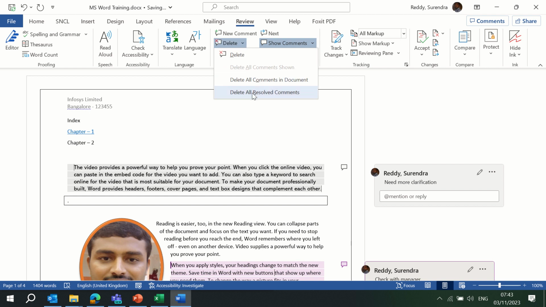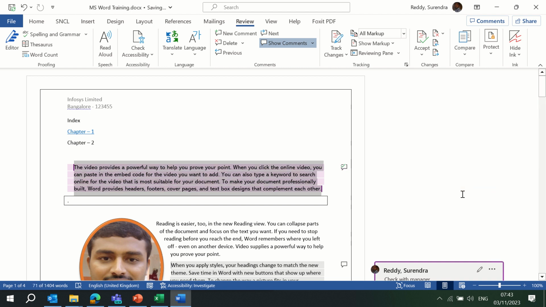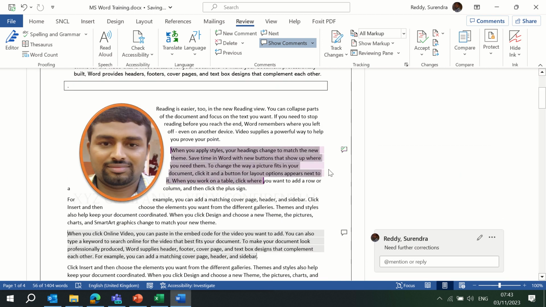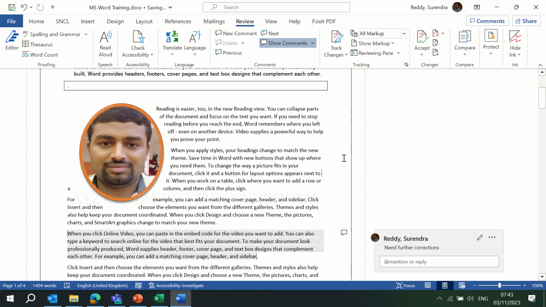Delete all resolved comments. For example, here a comment is there, right? Now need more clarification, so I'll say resolved. I'll click on resolved, so that means this comment has been resolved. Now we have another comment, right? Go here, I'll click this as resolved. Now I can delete resolved comments. Whatever comments have been resolved, or where you got further clarification or information, you can delete those resolved comments. And if you want to move to the next comment or previous comment, you can change these.